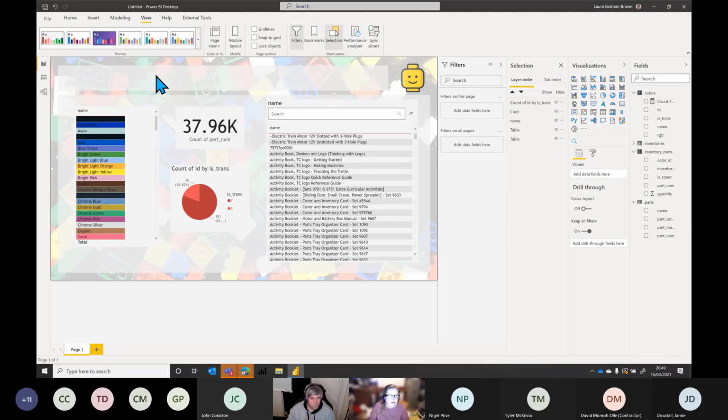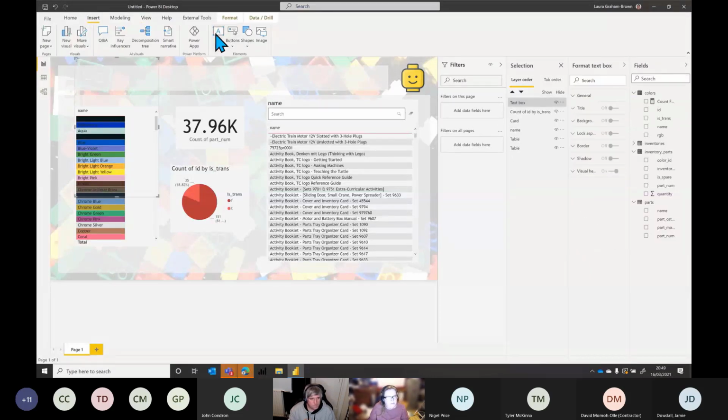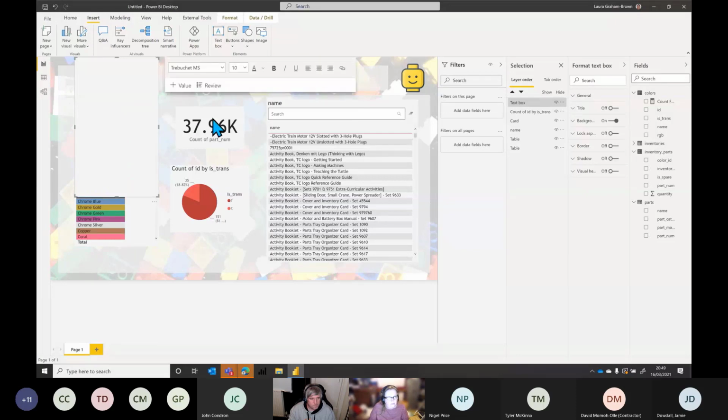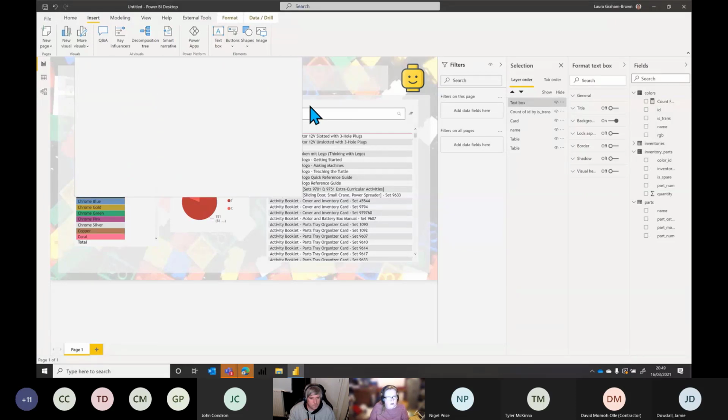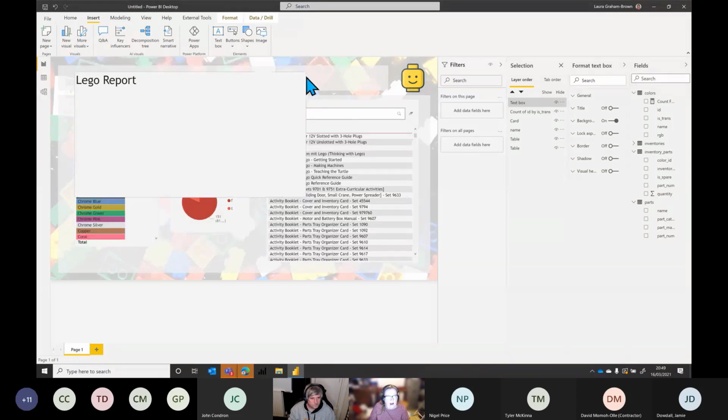My report needs a title, so on my insert ribbon, I could bring in a text box. All I'd recommend on text boxes is set your font size at the beginning because it's easier. My Lego report, and fonts are part of themes as well.